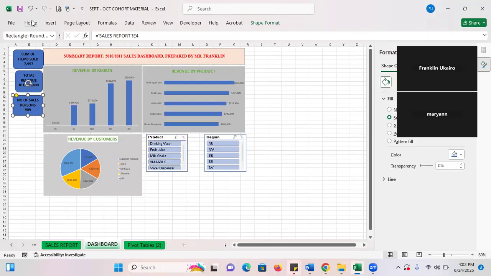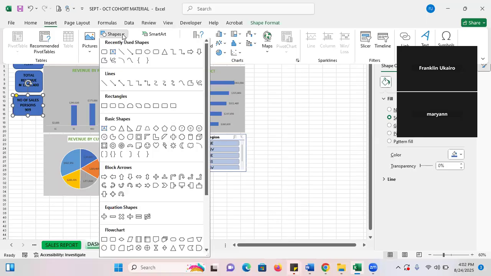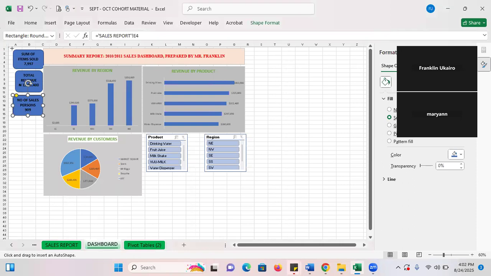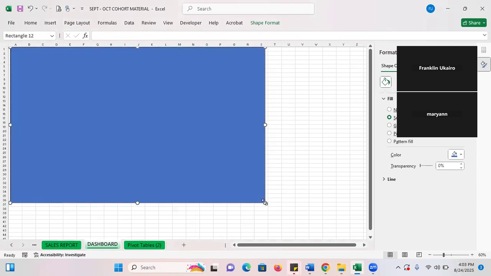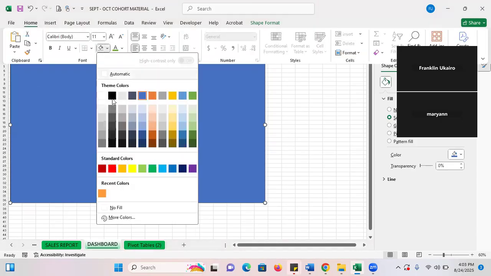All right, so okay, insert, shapes, you pick, let's use this one, and then you draw it to cover the entire report. You can see it's covering it. Then let's give it a color.